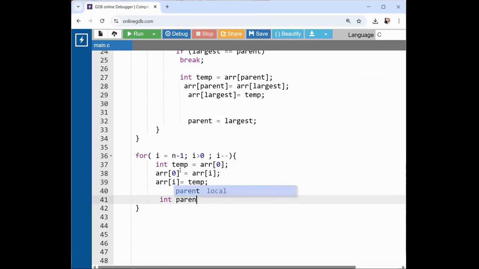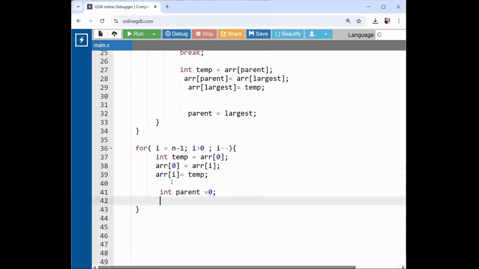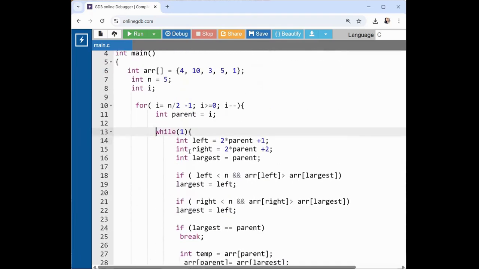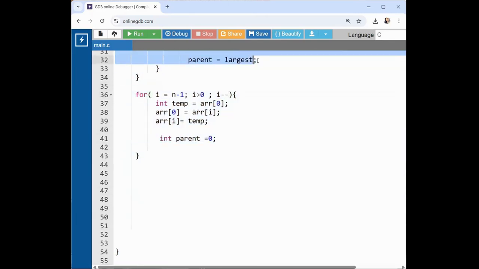Now again, set parent as 0, update the value of parent to 0. Again, you can simply write the same thing. Obviously we have to write the same while loop again, because we have to check again. We were doing heapify again, right? That's why I'm writing it. I'm just copying it here and pasting it here. I will change whatever I require to change.